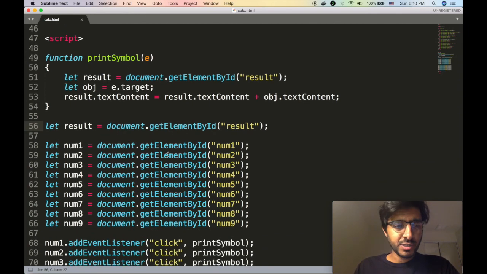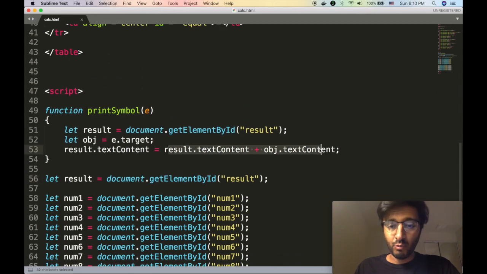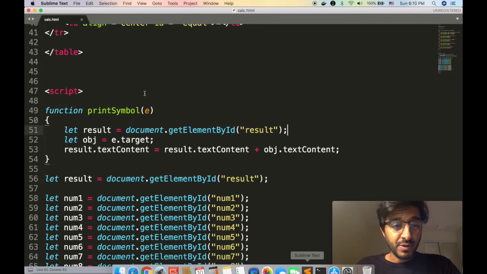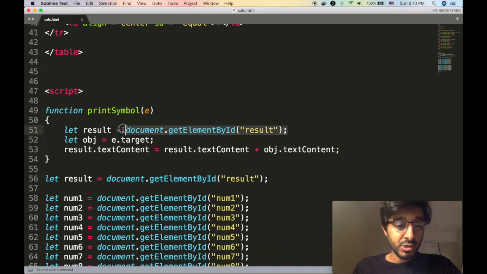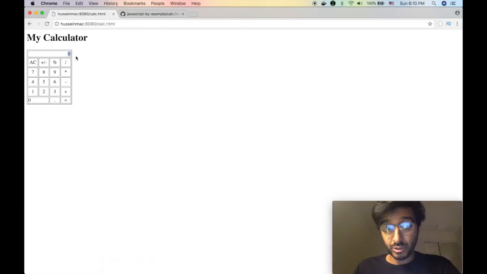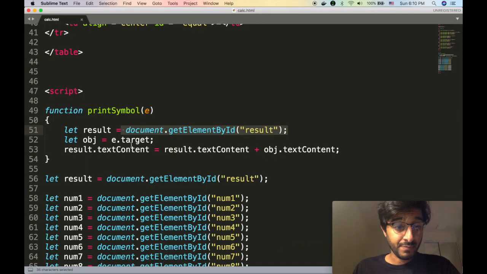So I think this is a logical point to stop here, but let's just explain one more thing before we end this episode. So let's take the result object. Refresh. Put 1 here. 0, okay? What happened here is, take the result object. I have the result object and it has a text content of 0, okay?